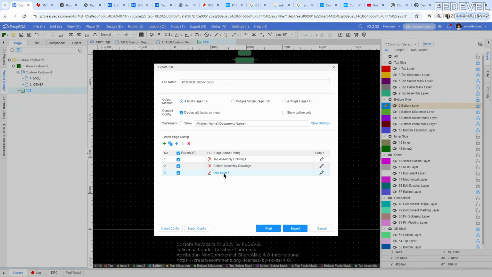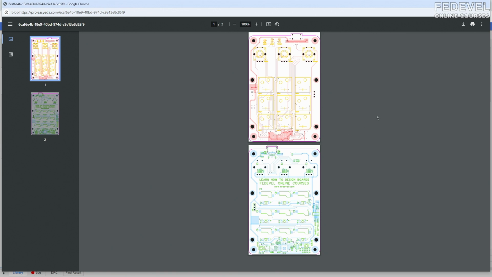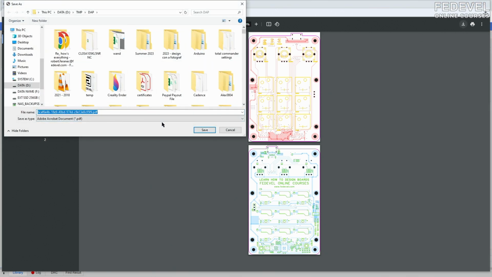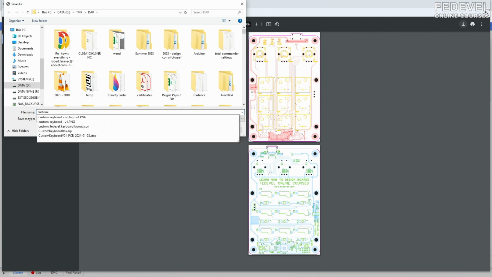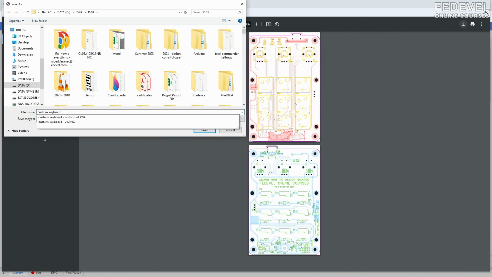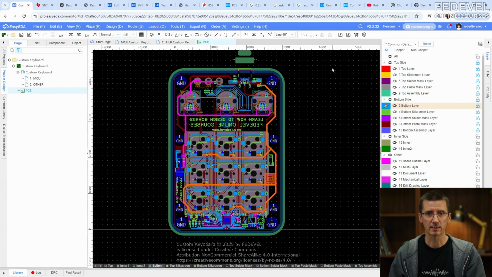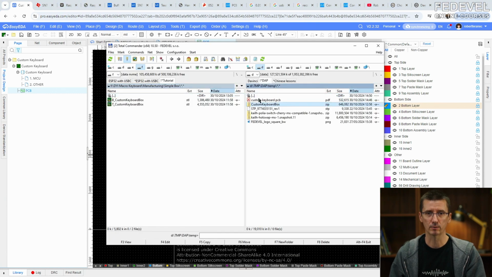If you would like to add more pages, you can use it, or you can do it this way, but I only would like to print top and bottom. Okay, and these are the top and bottom sides of our PCB. I'm going to download it because I would like to print this on paper. And it may be a little bit tricky to print a PCB on paper. That's why I'm going to show you how you can do it. So this is the PDF that we just created.